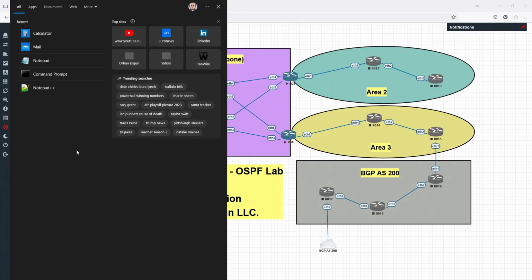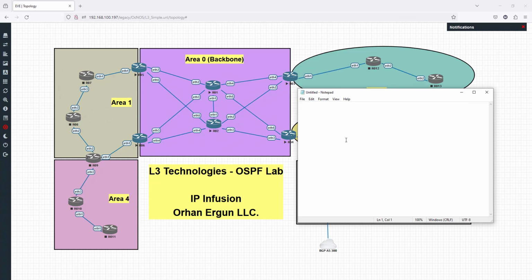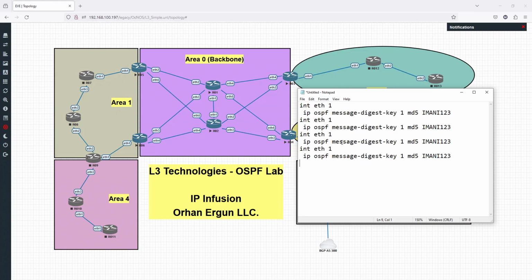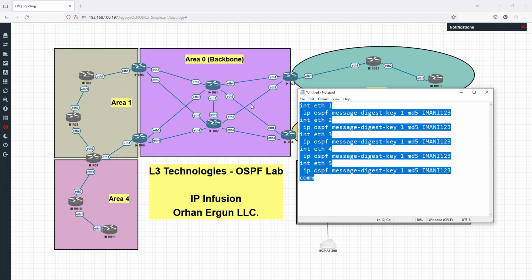So I'm going to just use a notepad, and I'm going to say interface E1, and I save it here. And the same thing should be configured on E2, 3, 4, 5 on router 1. So that is 2, 3, all the interfaces, 6. So I'm going to say commit. This goes on router 1 and 2.